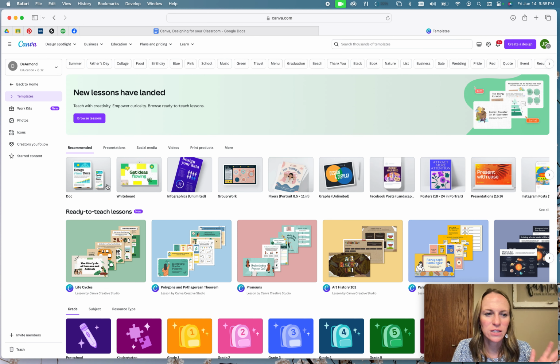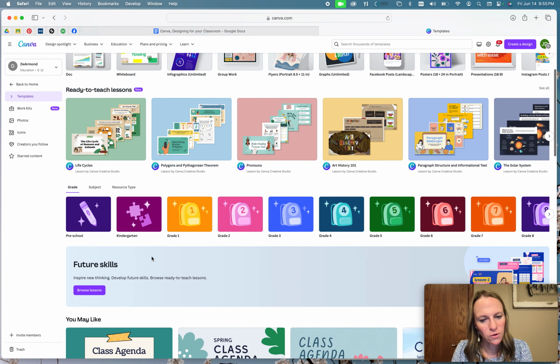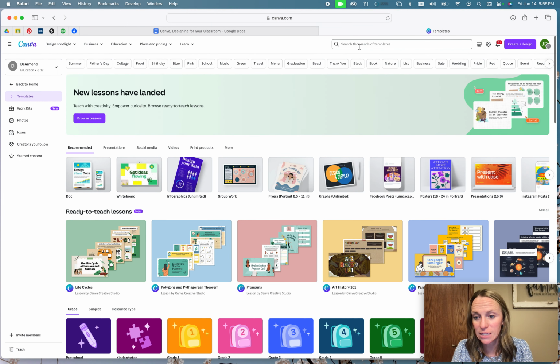But the first thing here is these are some recommended ones, and then they've been really pushing Canva for teachers. They have lessons by grade, which is amazing. I hope you have time to play around and explore and see all the things that you can do with your grade level, and then just some other things that you may like. But I want to specifically look for a Meet the Teacher template.